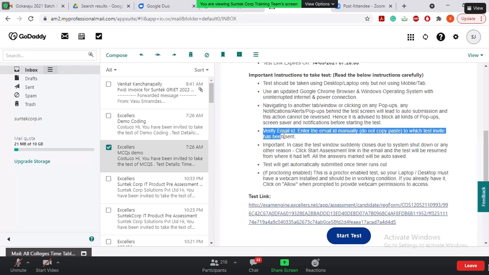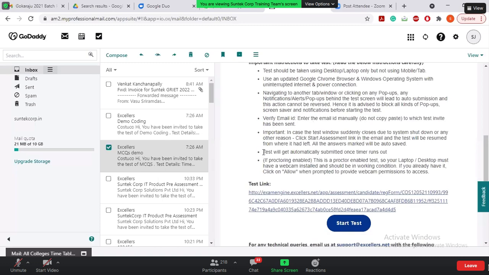And the next point is a very important point, I'll show you. Verify your email ID. So you have to enter the email ID correctly, and you should not copy paste it. I'll come back to this point when I show you how to take the test. Okay, and the next point, I told you about this, right? The power failure point. The next point is the test will get automatically submitted once the timer runs out.